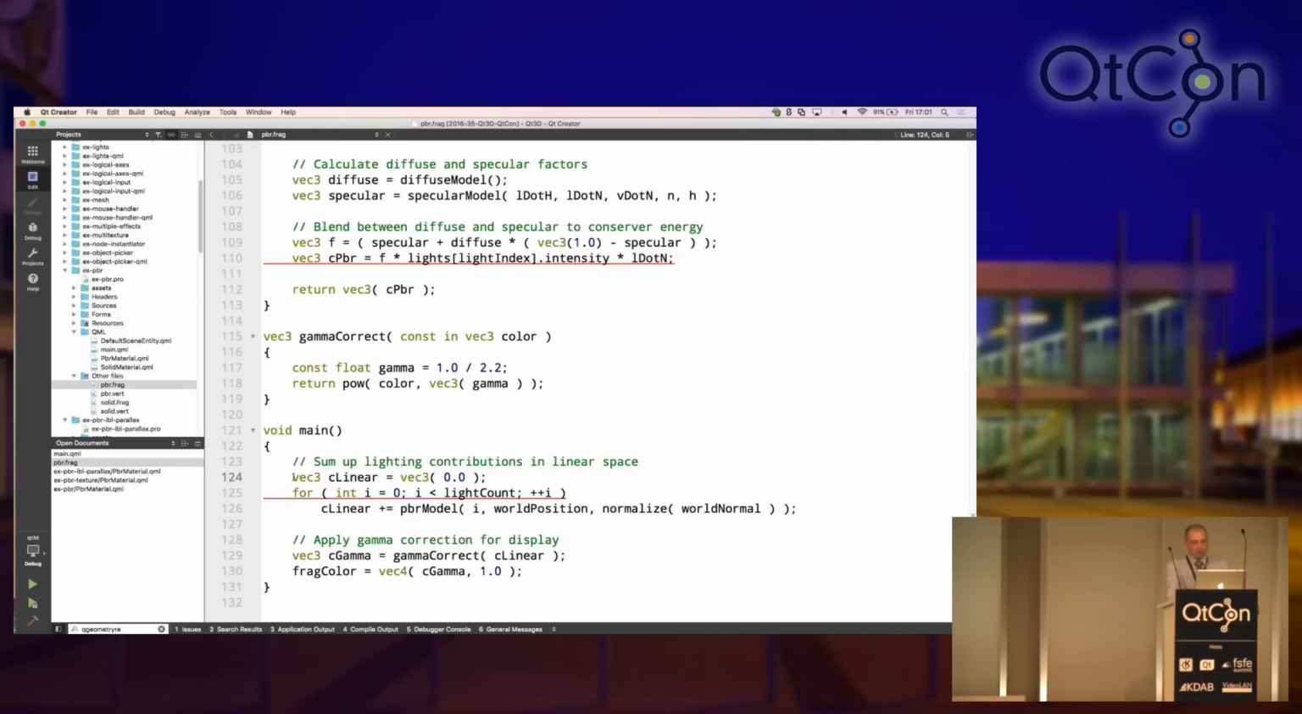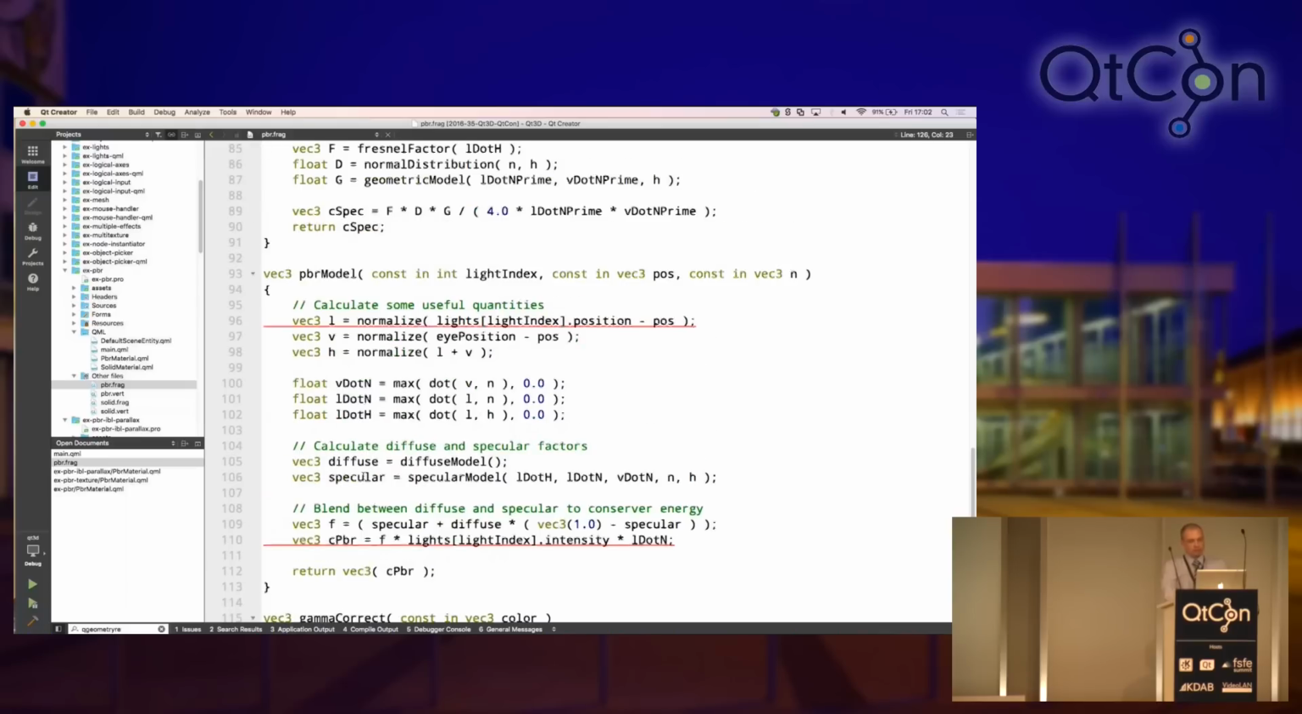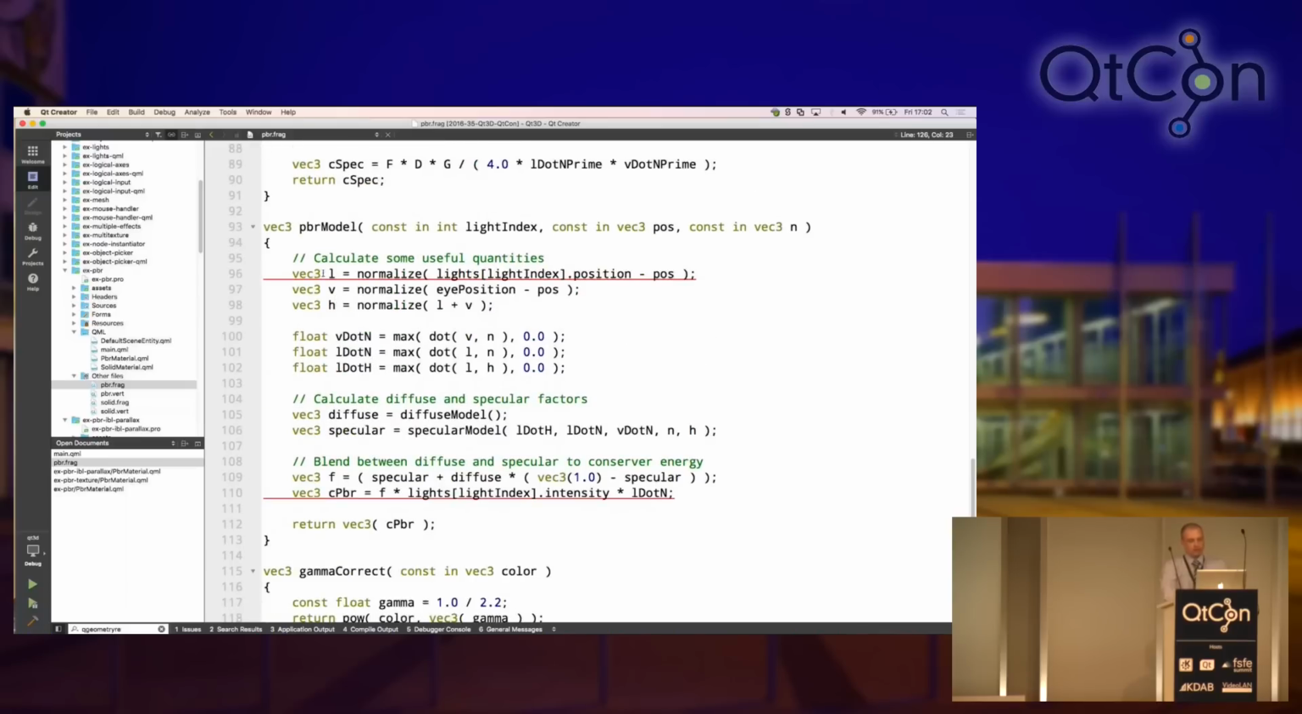We're then iterating over each of our lights, and we're calling this PBR model function to add on the contribution for each of our lights. So this is the summation we saw in the shading equation. And our PBR model is just working out some useful quantities, so our light vector, our view vector, and the half vector. Simple. And then we just work out the dot products between them.